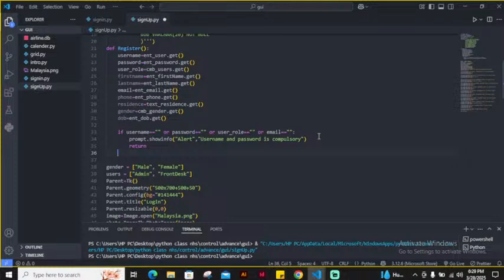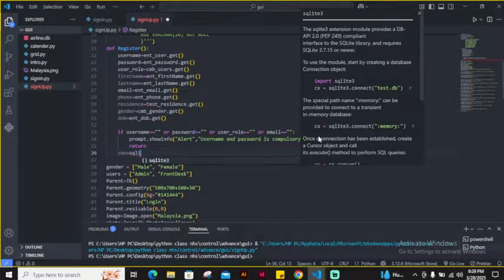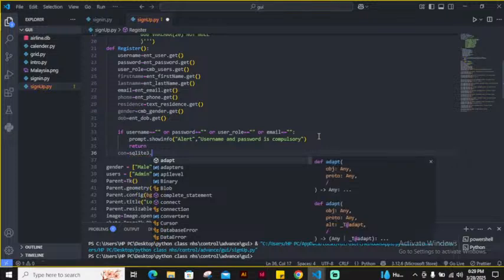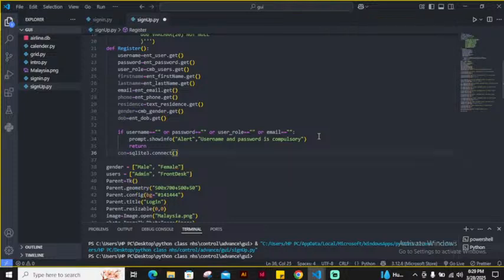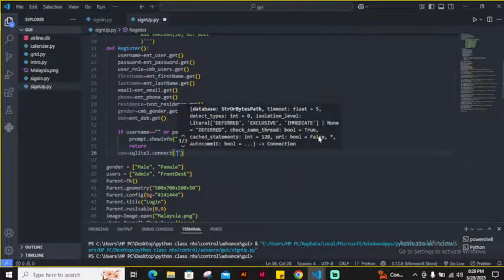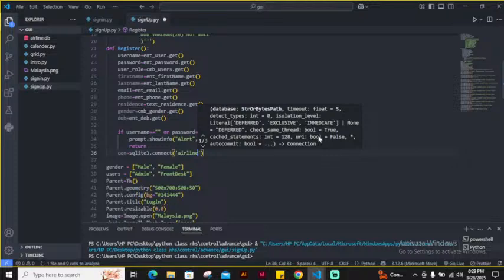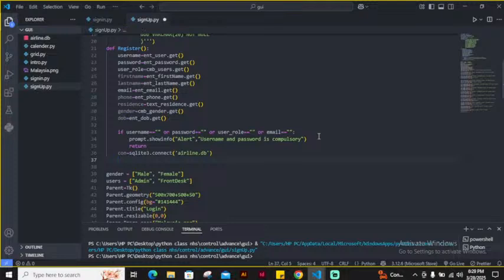So remember, we said the first thing you need to do is get your connection. You pass a variable there equal to, remember we are using SQLite, sqlite3.connect. You pass in your database name here. What's our database name? Airline.db. So that's our database name. So we are doing our connection to submission.